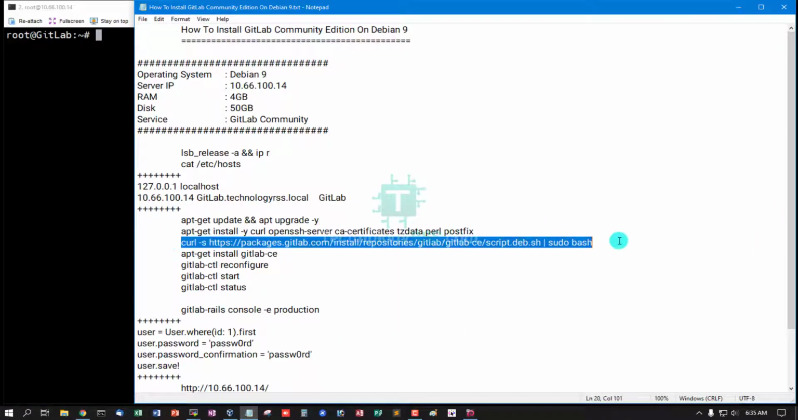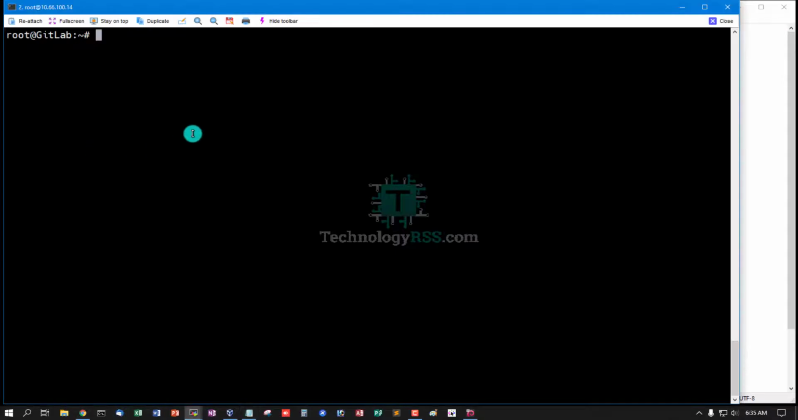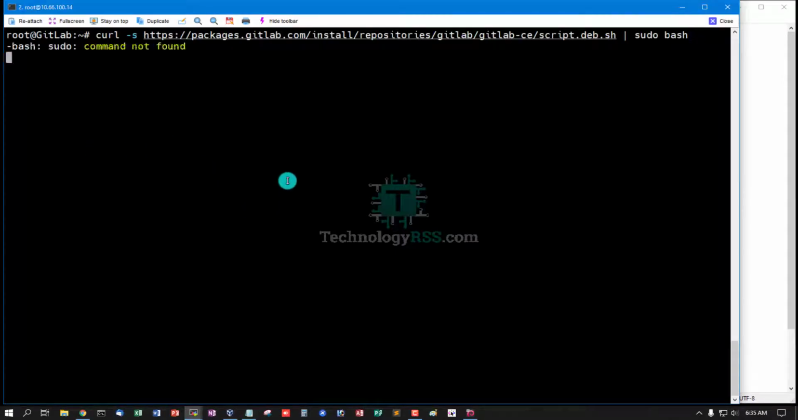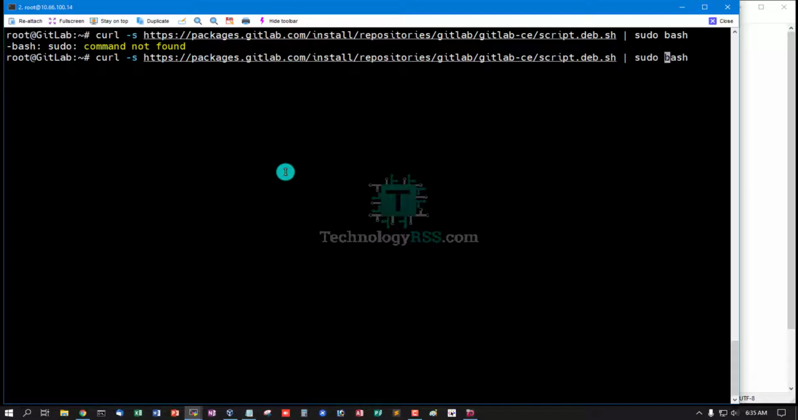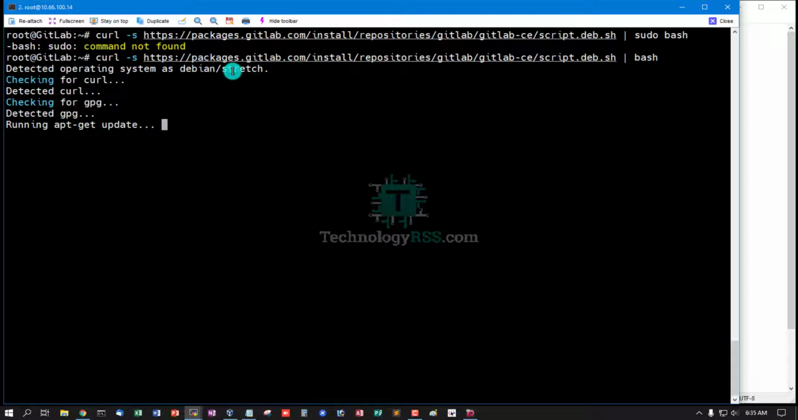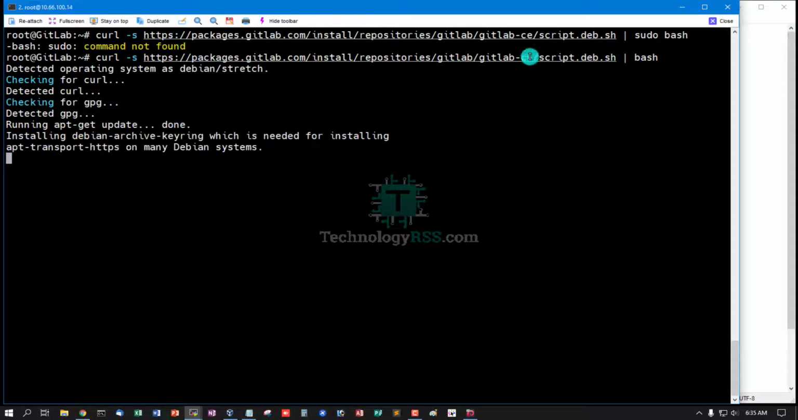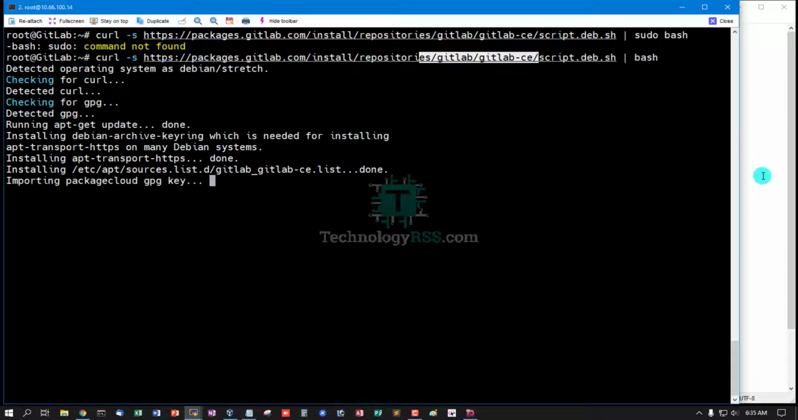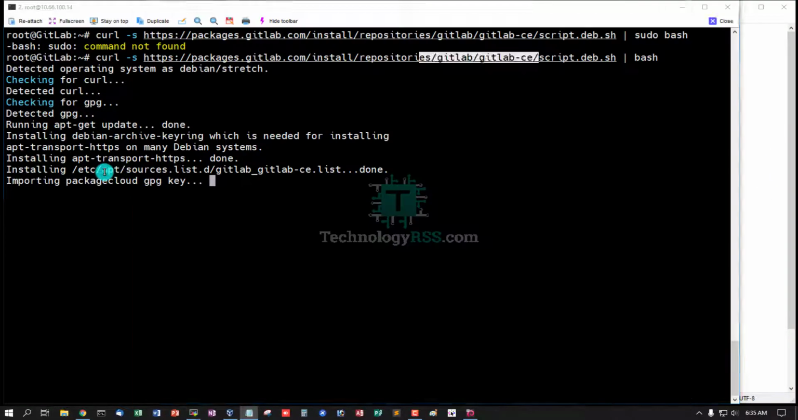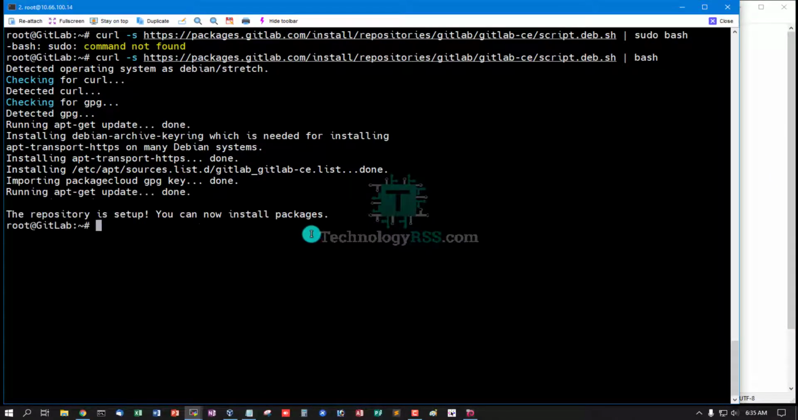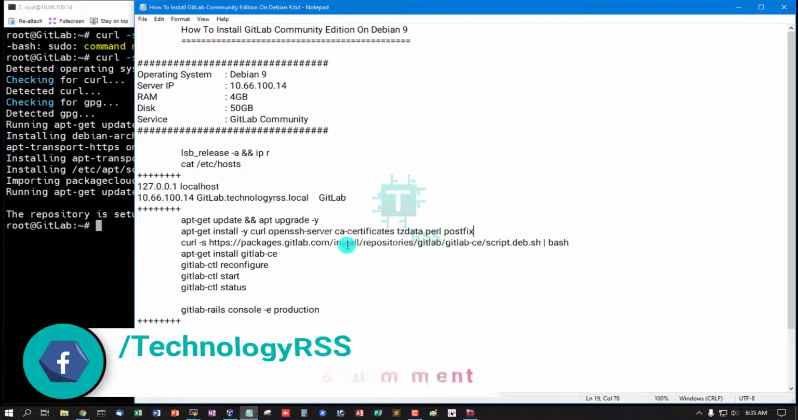Now download the auto script for GitLab. Sudo command not found on Debian. This is the auto installation script for GitLab Community Edition install. Yes, the repository is set up. You can now install the package.